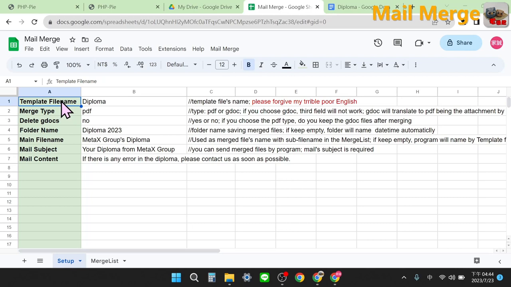Template file name. Please fill in the template file name you prepared. The template file should be put in the same folder as the spreadsheet. Merge type. There are two types, PDF and GDOC. You can choose. Delete GDOCs. If you choose the PDF type, do you keep the GDOC after merging? Yes for delete, no for keep.